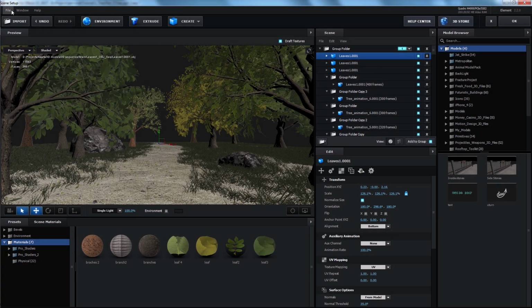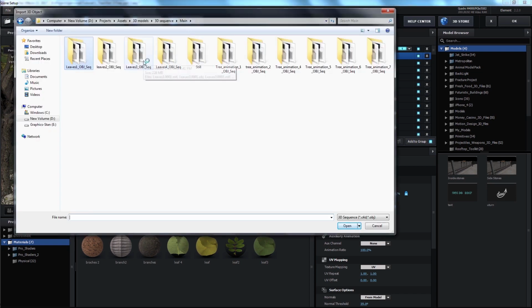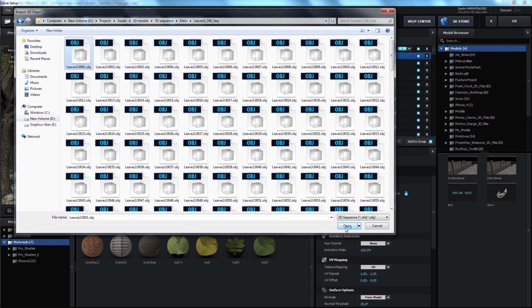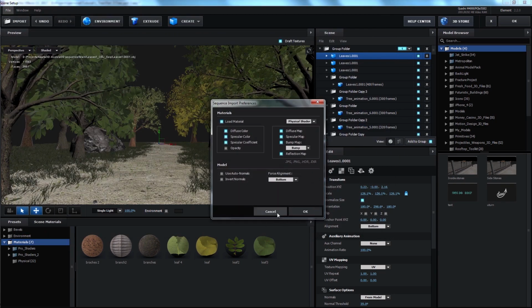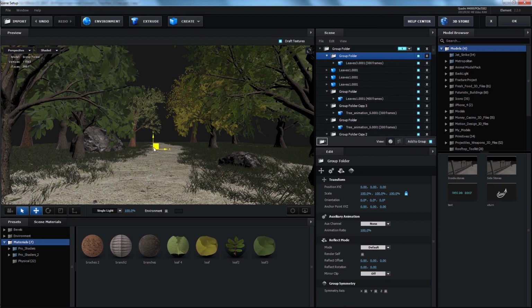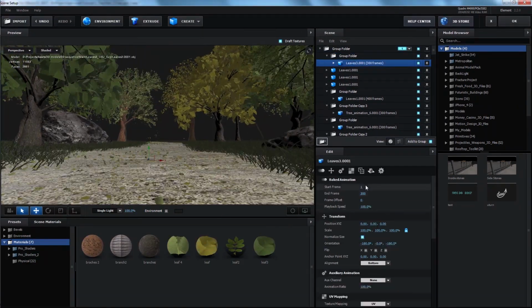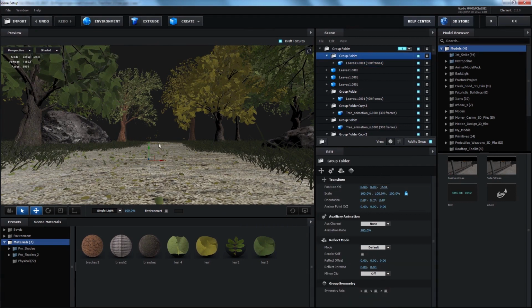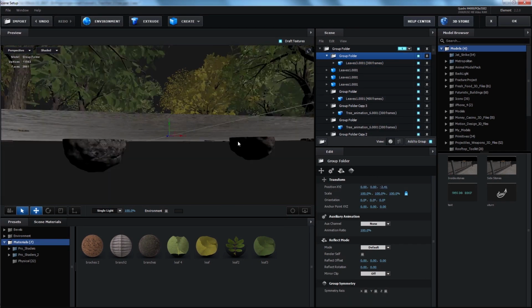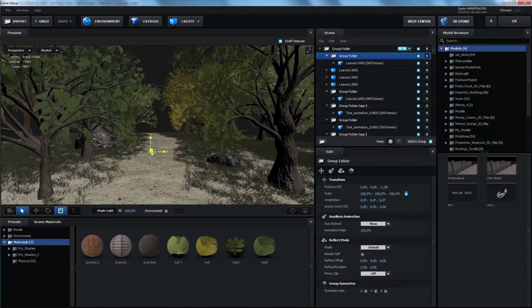Let's import another leaves OBJ sequence. Always do what you have to do when you are importing the OBJ sequence. Move the model by selecting the group folder. Check the animation by increasing the starting frame. And decide where it should be placed. Don't forget to place it just above the ground.